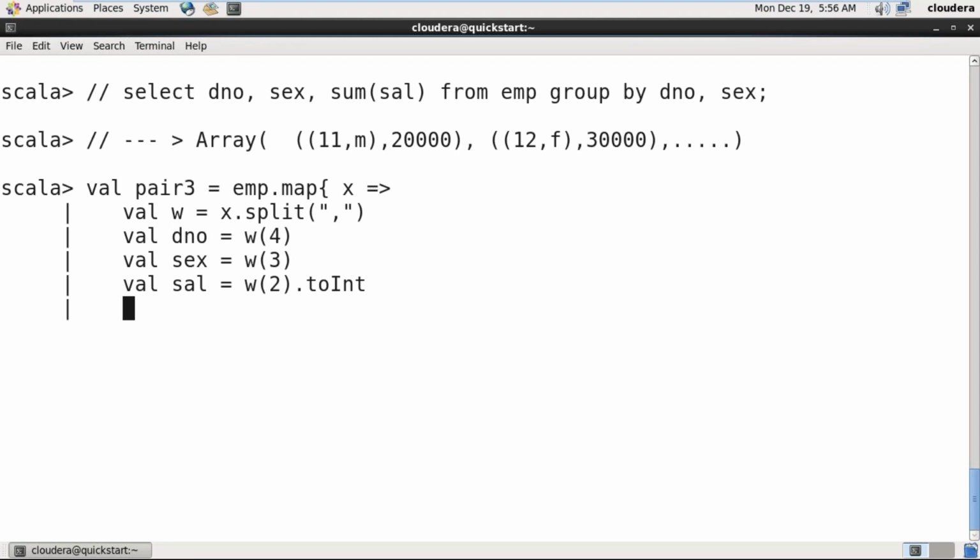You have three things, but the key should be only one. That's why you are constructing your own key. Suppose val myKey is equal to a tuple of dno and sex. That's it. Now you are going to prepare a tuple. Val tuple is equal to myKey as key, the salary as value. Now you are returning this tuple. Now check the output finally.